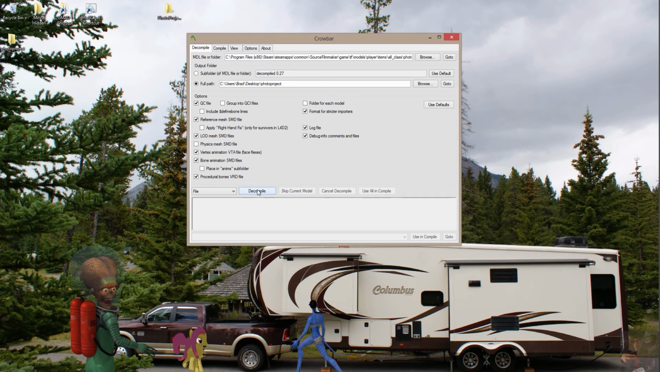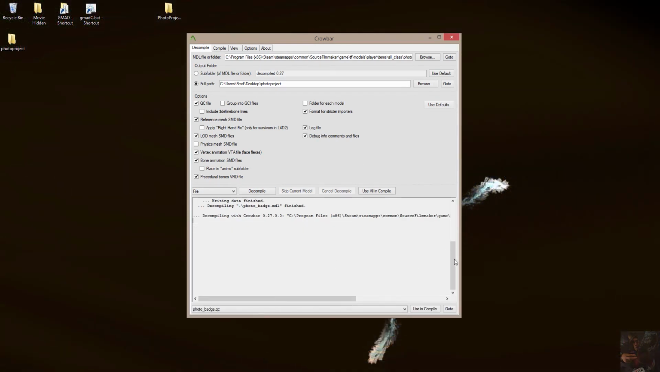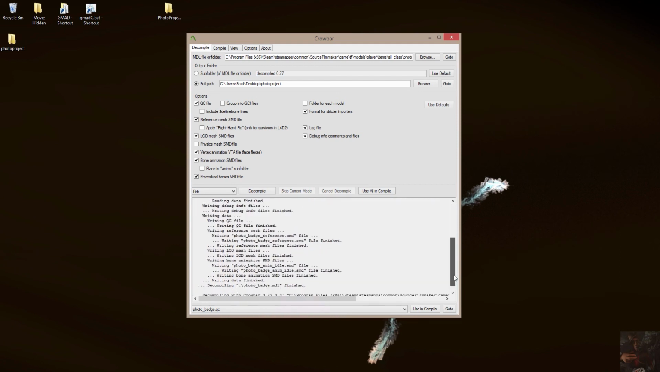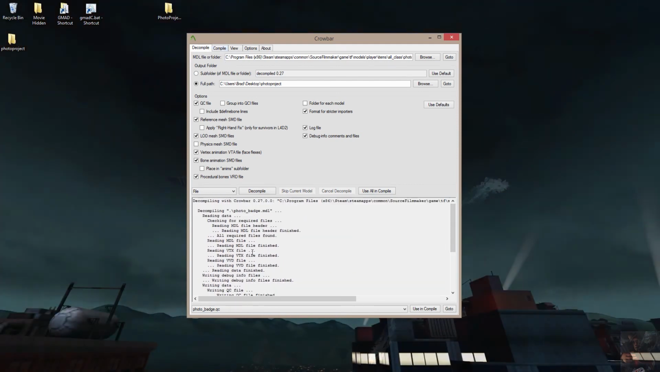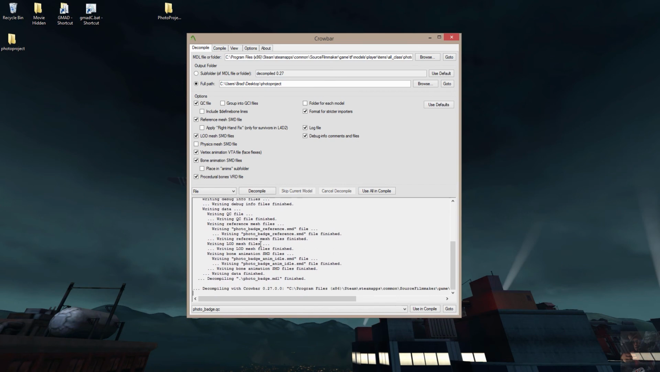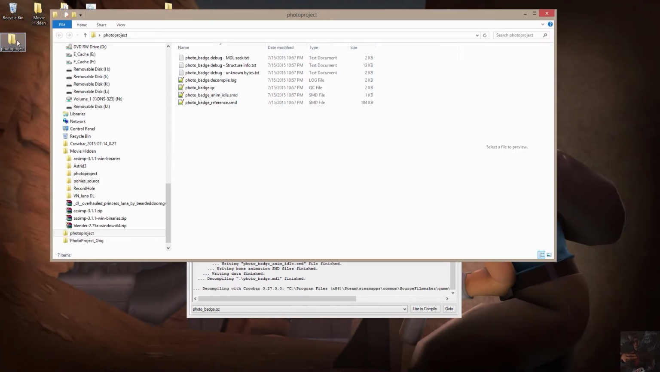What I do is come down here and click on decompile. It'll write some information there on the screen. There's my decompile log, and that used to be on a separate tab altogether, but now it's right here. I can actually walk through and have a quick look and see if there were any errors. I like that. And if I come into my photo projects folder now, I should find all that information and basically my SMD files for the entire model.